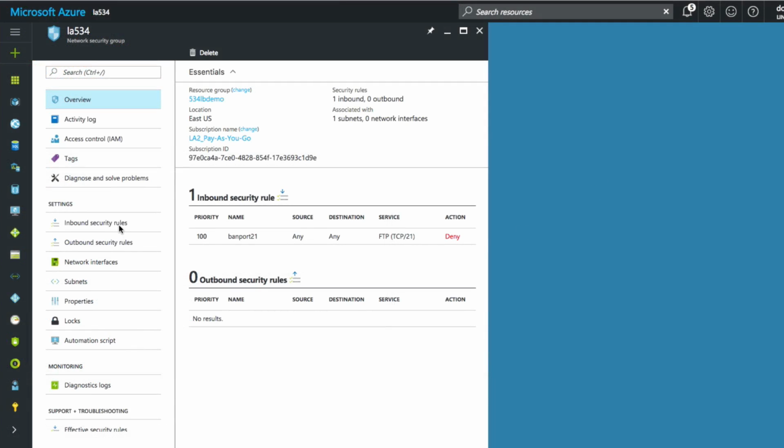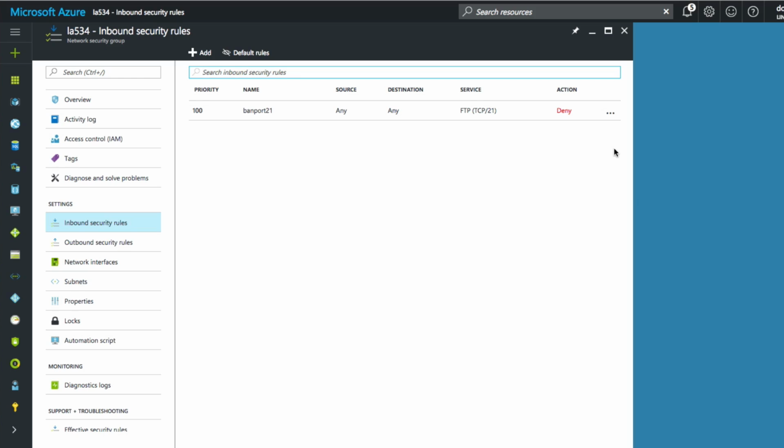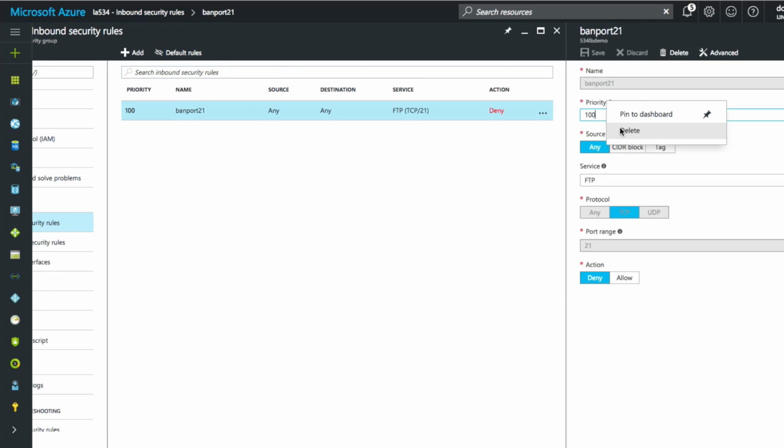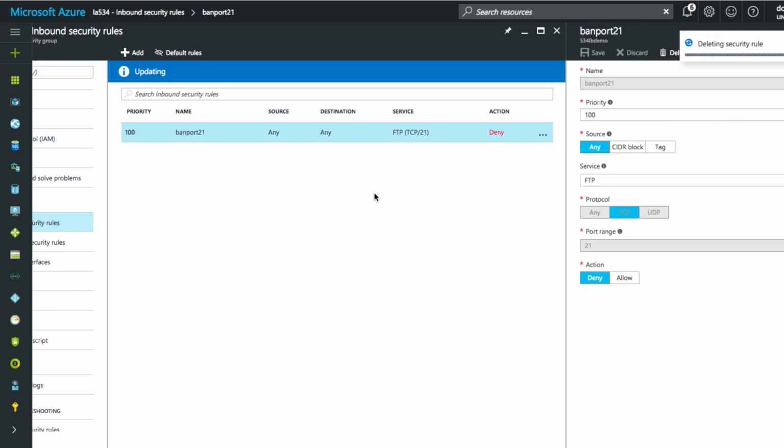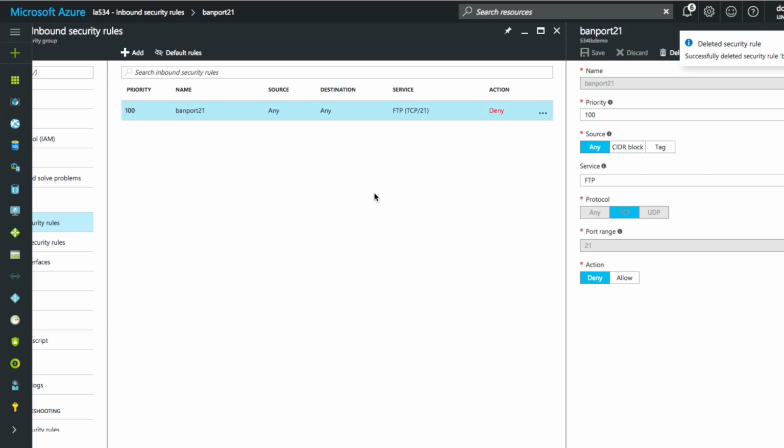Back in the Azure portal, I'm going to go ahead and remove this rule so that I can actually reconnect. So I'm going to click on the inbound security rules, click on that, and go ahead and delete the rule. It'll take just a moment to delete the rule. Then I'm going to go back into FileZilla and see if I can connect to these machines after having deleted the rule.